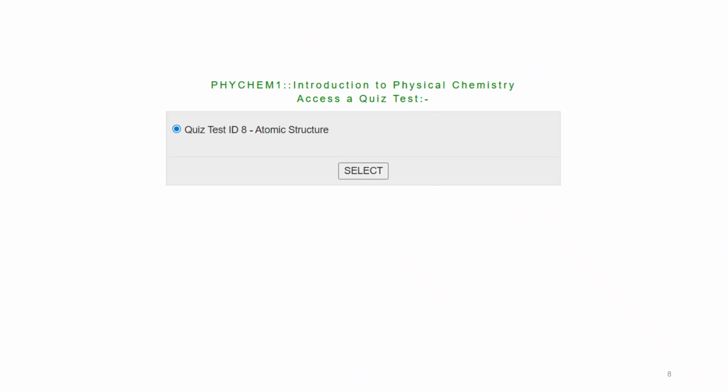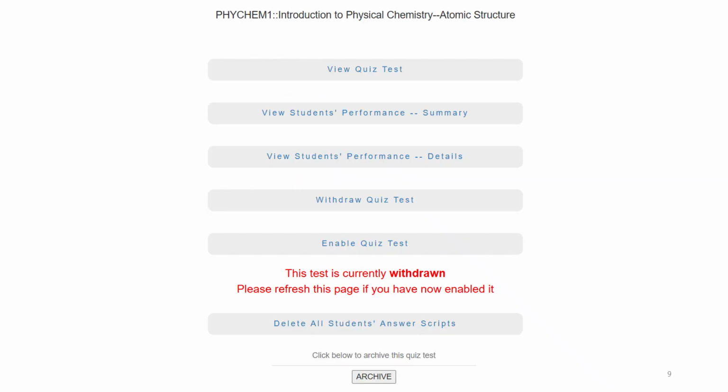When you log in as faculty and click Quiz Tests in the Faculty menu, you will find the quiz test instance you created waiting for you to select it. Accordingly, click Select. And here is the quiz test instance you created. Notice that the test is in the withdrawn state. That is, it is in a state wherein a student cannot answer the quiz test and submit his or her answers.